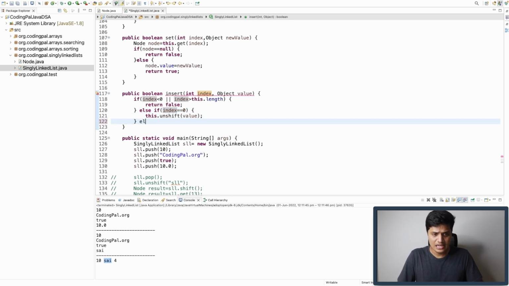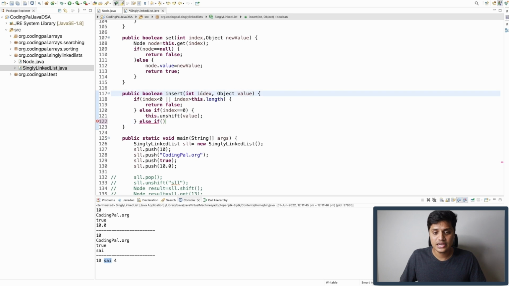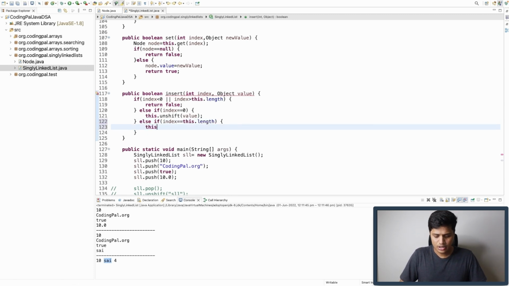If this is not the case, whatever the index that the user has given, if it is exactly the same as the length of the list, the possible valid range of the nodes is basically from 0 to length of linked list minus 1. But if we are trying to insert a new node at the index that is equal to the length of the single linked list, that means at the end, after the tail, we are trying to insert a new node. That is nothing but the push operation. So if that is the case, that means if index is equal to this dot length, then we will simply use this dot push with the value that the user has passed.